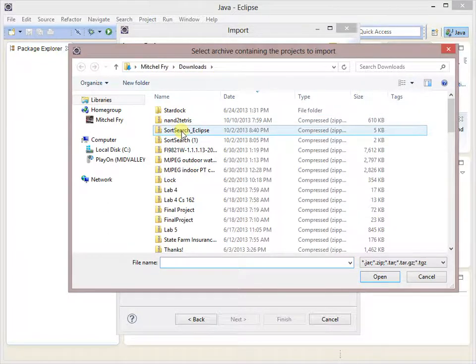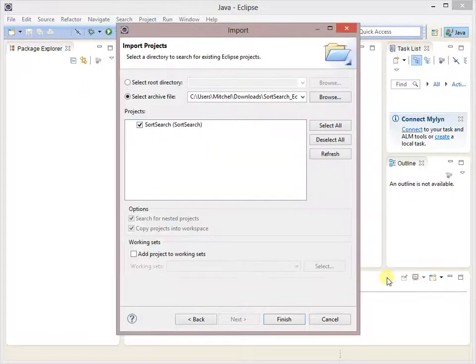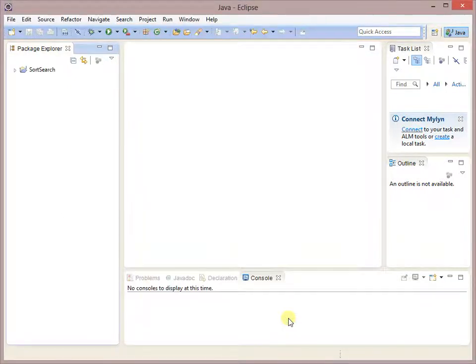So here's the version that I've got, that's the zip of the entire project. Okay. If it's a zip of an entire project, once you've selected it, you will see the project in here listed and it's checked. That's basically all you need to do. Leave everything else alone. Finish it. It will import a project. That's all there is to it. If you've done it correctly, you'll see the project right here.